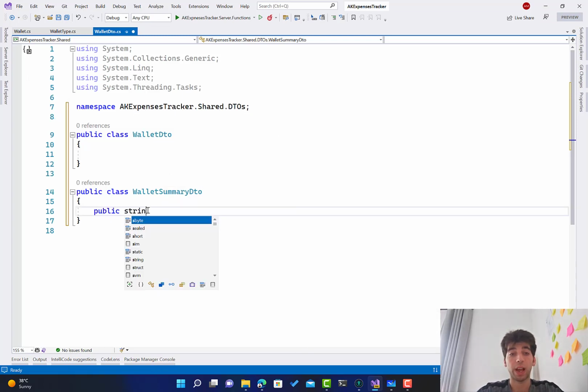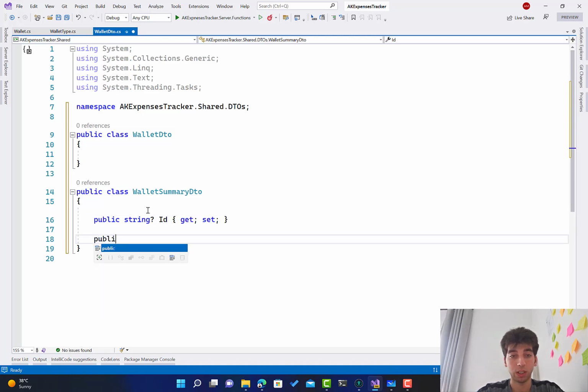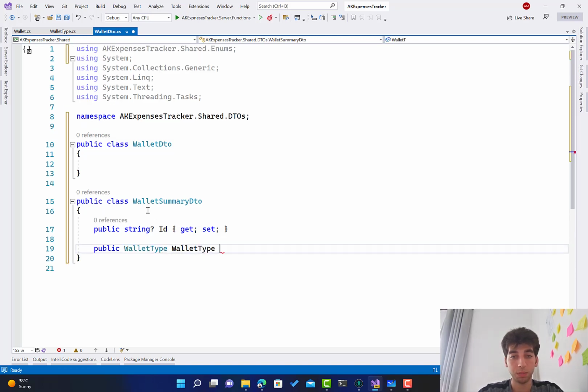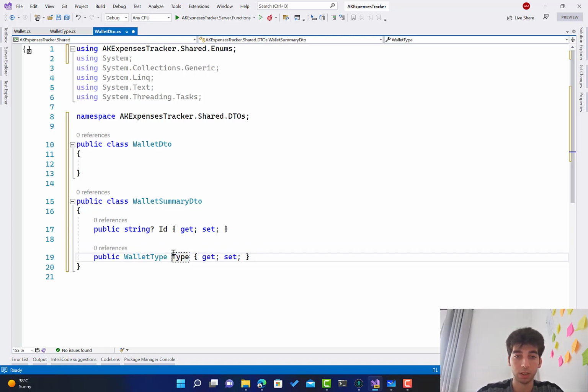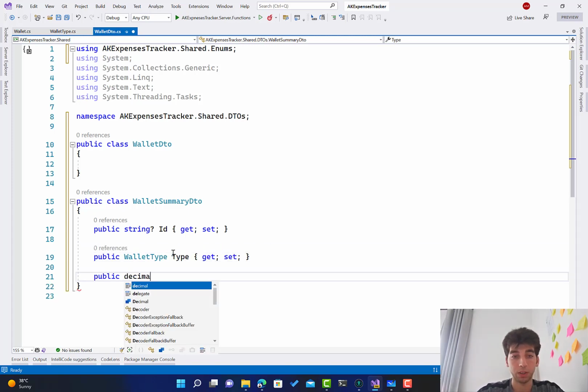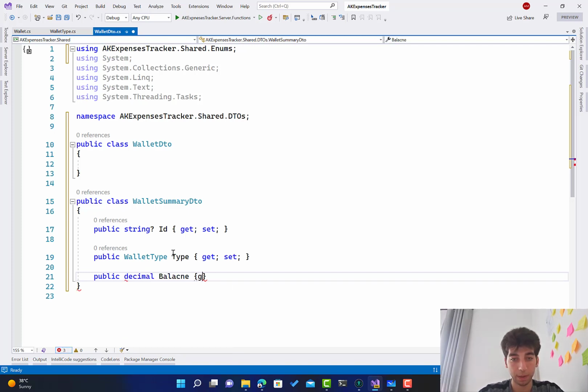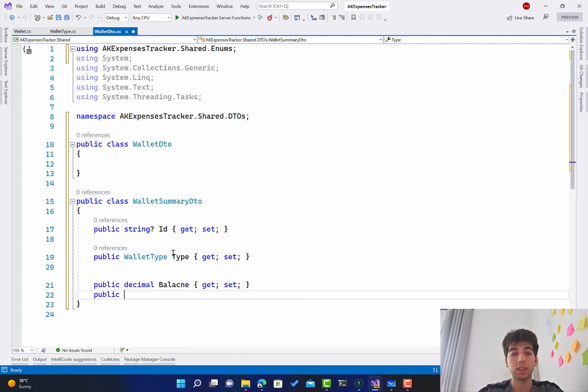So we will have ID, of course. We need the wallet type. Wallet type, don't need, let's call it just type, like that. We need the decimal balance. And we need a string. We have name, I think, for it.